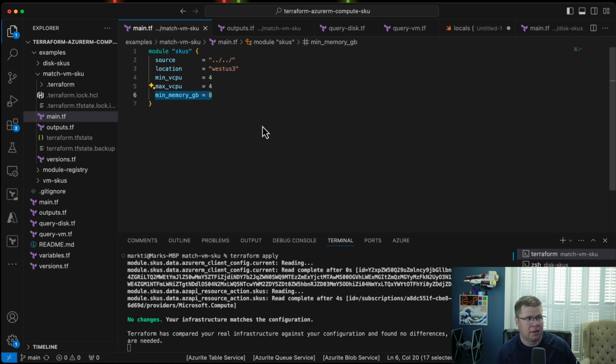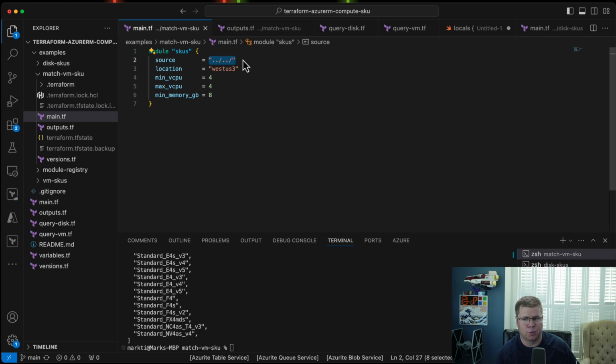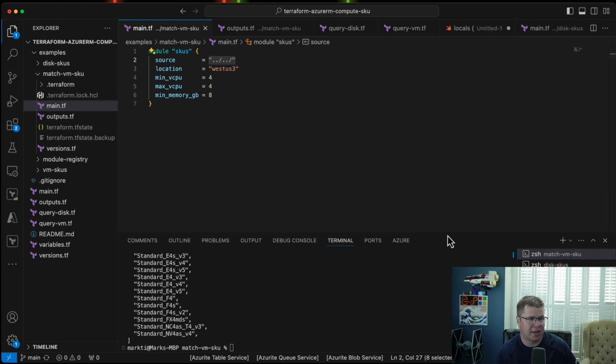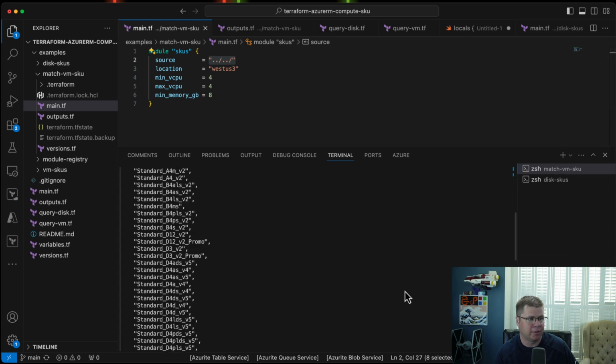So I'm instantiating the module. Now, remember, I'm using the double backslash to get up to the root folder. It's kind of janky, but this is how things are done when you have a single module repo. And there's my SKUs. I have all those SKUs.